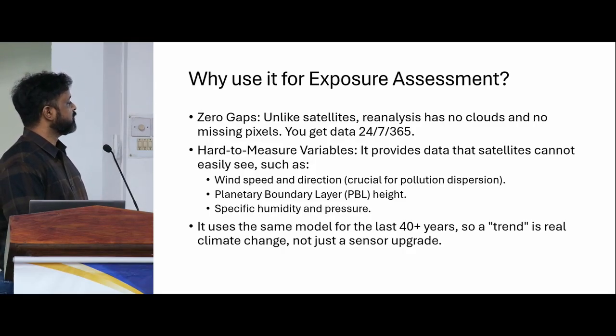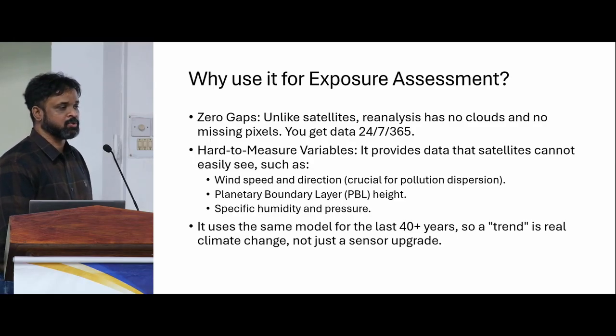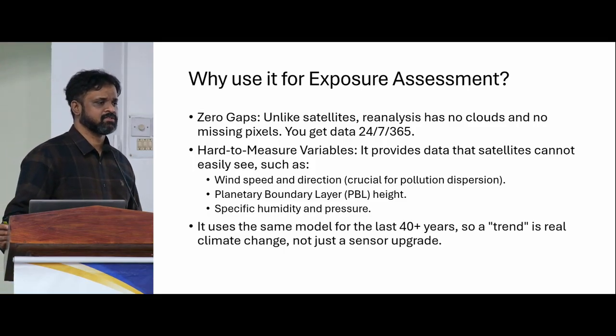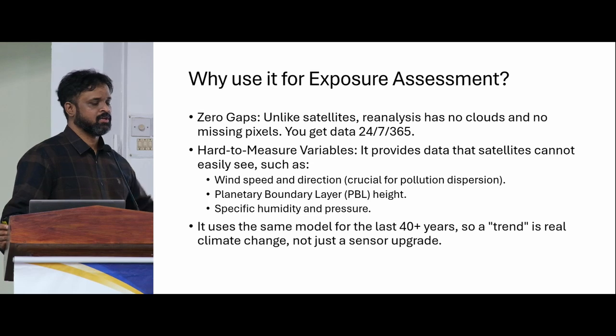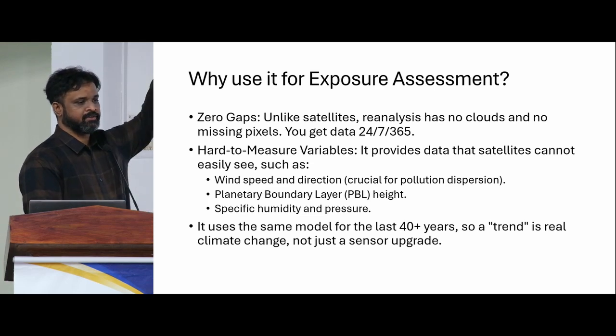Variables like wind speed and direction, which most people generally don't use, you will also get from these kinds of reanalysis data sets. Things like planetary boundary layer. Does anyone know what this is? Planetary boundary layer is otherwise called mixing height.